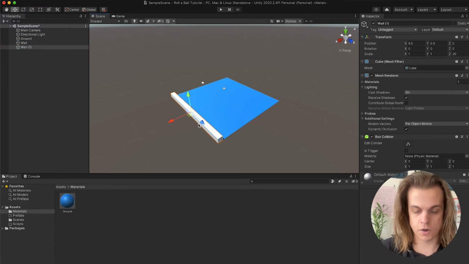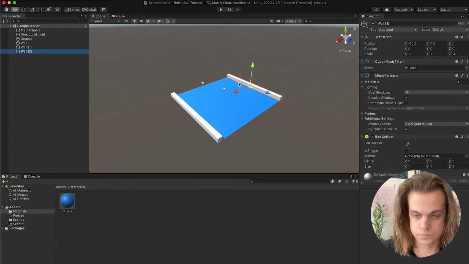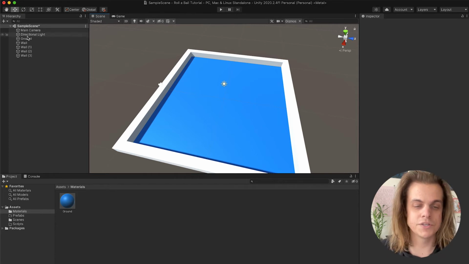To duplicate on a Mac, Command D, Control D on a PC. So let's go ahead and duplicate our walls. Once again, pressing V and placing that somewhere in my scene. Boom. I'm gonna create some quick walls. And boom, we have our simple arena. I rotated the other walls just by 90 degrees on the Y.